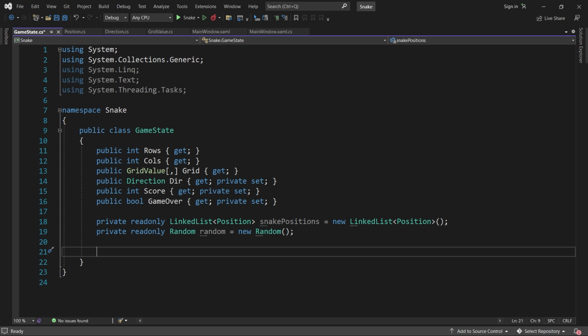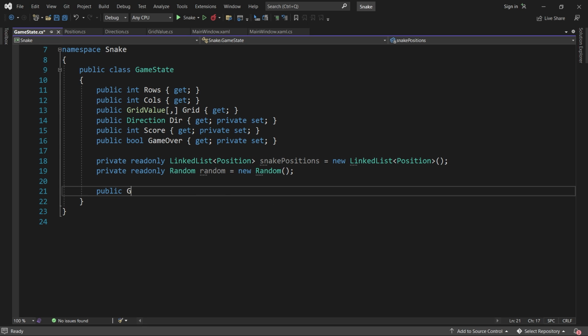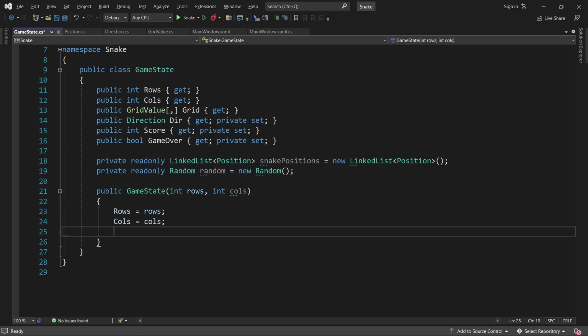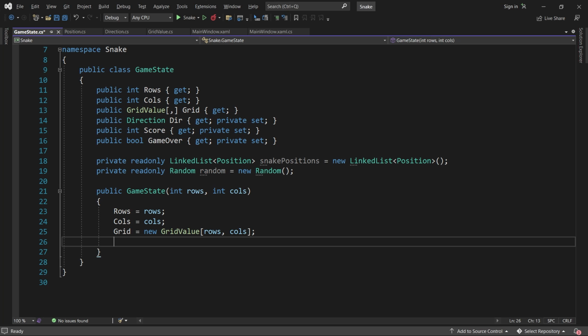It will be used to figure out where the food should spawn. Next, we need a constructor. It takes the number of rows and columns in the grid as parameters. First, we store these numbers in our properties, and initialize our 2D array with the correct size. At this point, every position in the array will contain GridValue.Empty because it's the first enum value. When the game starts, I want the snake's direction to be right.